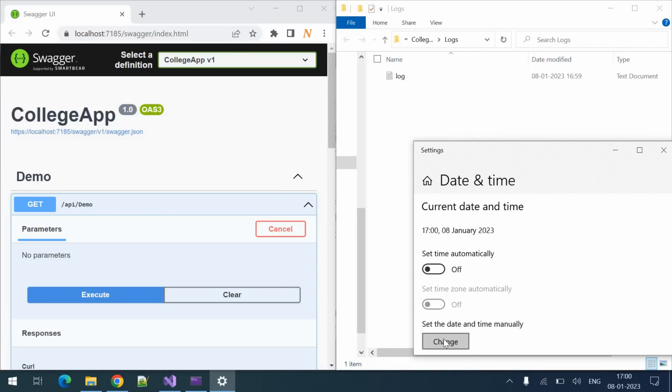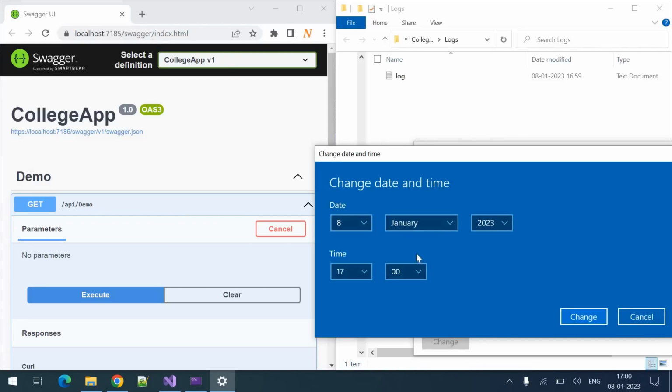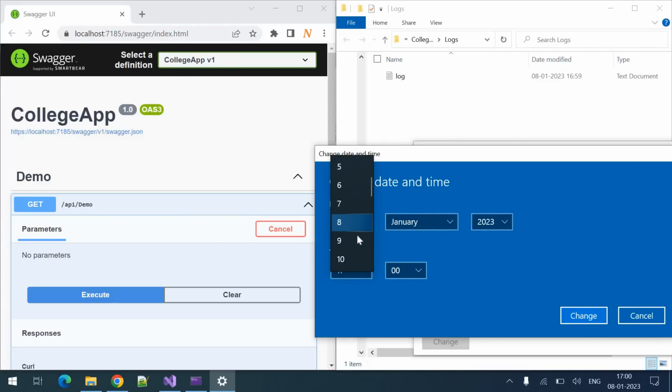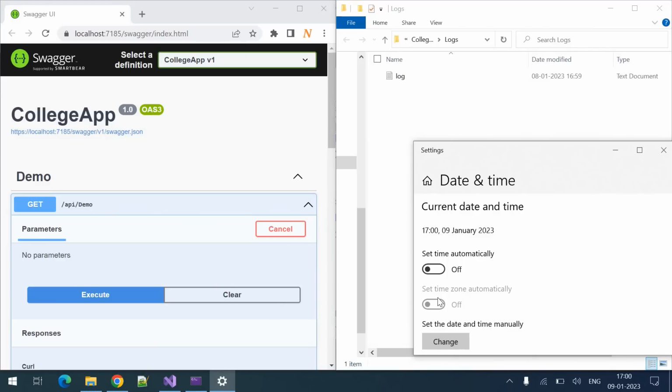So here I'm changing my date. I'm changing to the 9th of January. Change it. This time I'm executing it. There is a new file got generated. Let me change the date again.